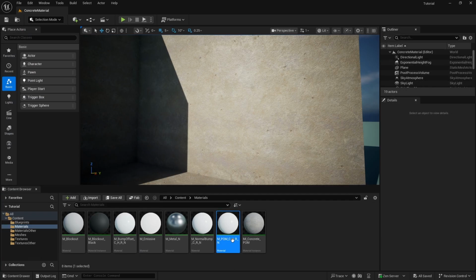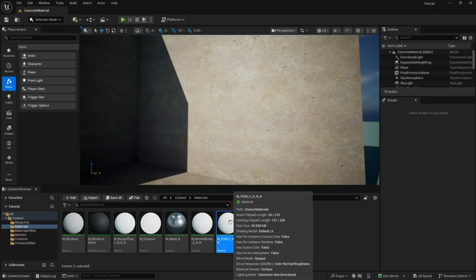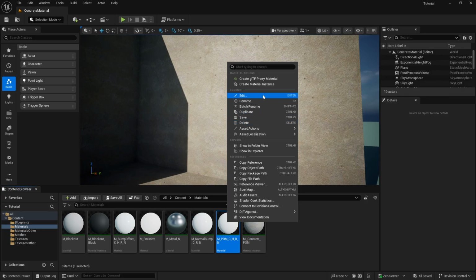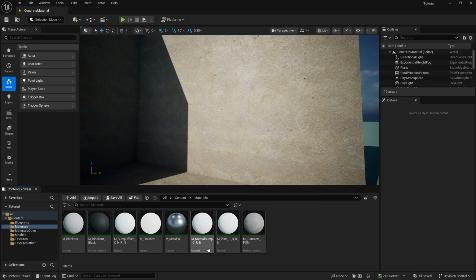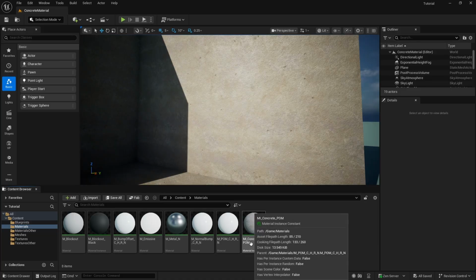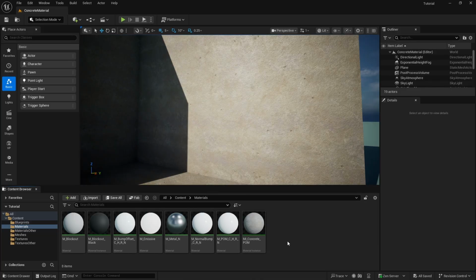Now, we'll create a material instance out of this POM CHRN by right-clicking. And you can see here, create material instance, right there. Now, that's what I did to create this MI concrete POM, and I named it that for material instance concrete, and I like to put POM in there so I know which one I'm doing. So like say I did a normal bump, I'd put NB, and if I did bump offset, I'd put BO. So let's open that up.